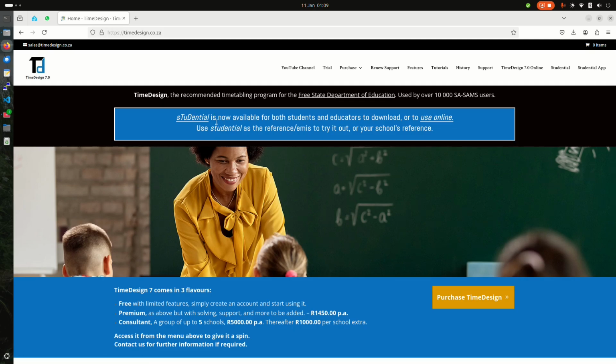Today I'd like to introduce you to Studential. You have both the app or the online version. You can click to download the app, or you can select to browse it in a test view, using Studential as the test value.